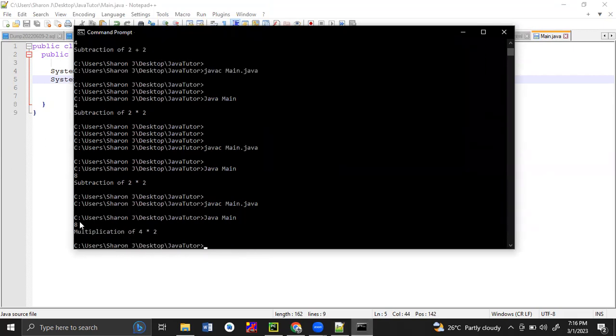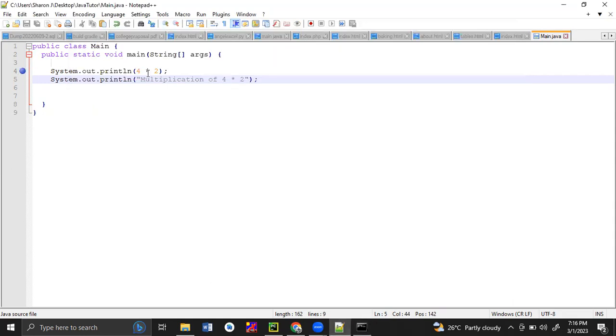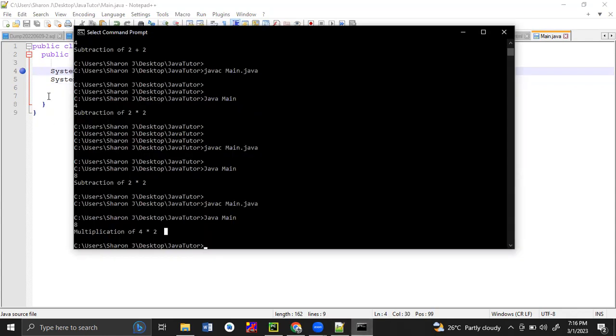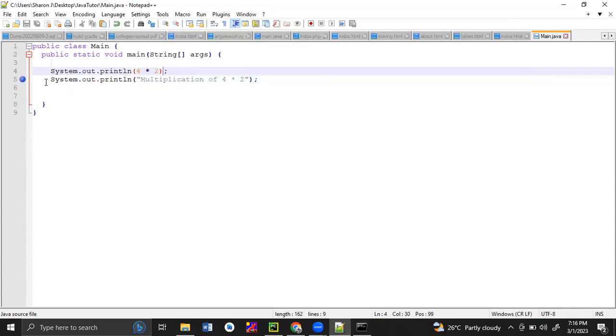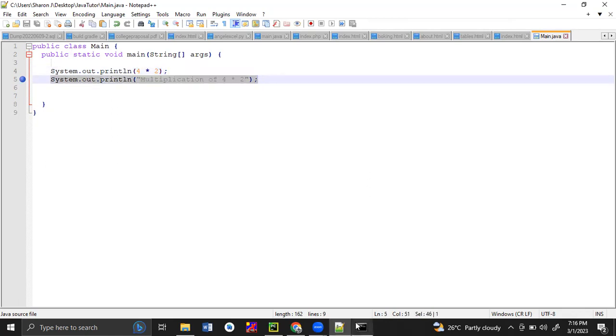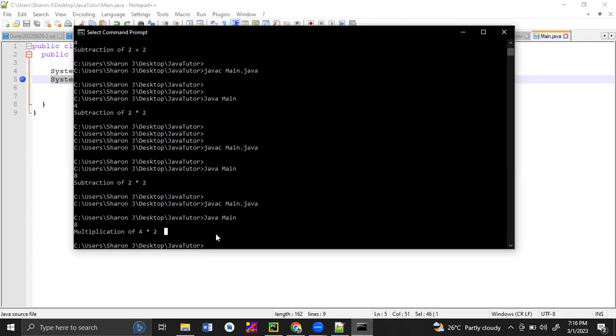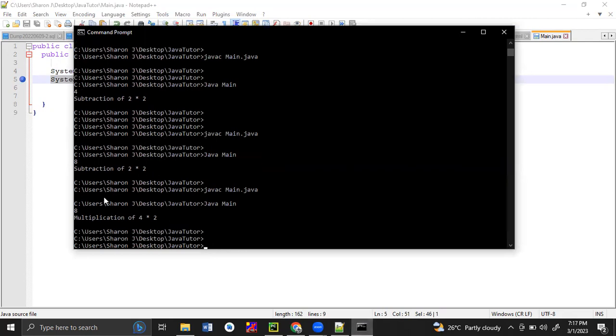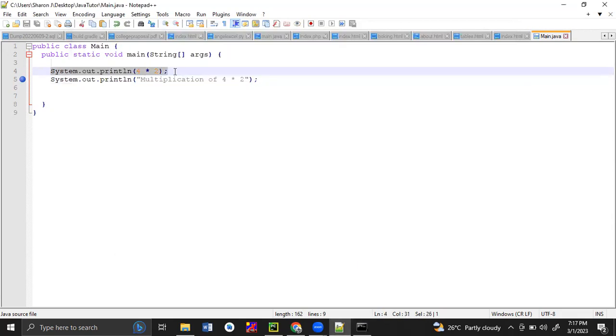After compilation, I have executed. It is showing multiplication of 4 into 2, but this 8 is coming first, and after that this one is coming. As we know, the program will execute line by line. So the first line will be executed and it will print the result. Then it will go to the next line, execute that line, and the result will be printed in the console. So we should write the code line by line. First, which one we have to do? Next, what we have to do? We should know the complete steps.